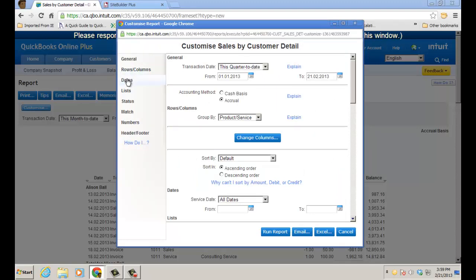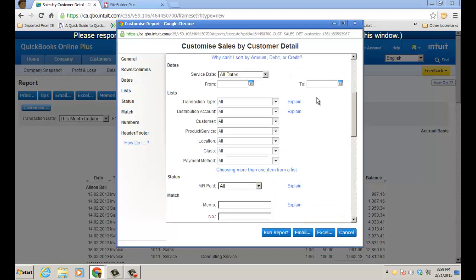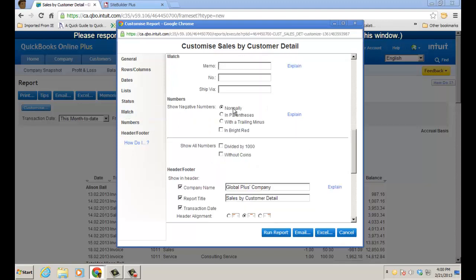The next thing would be your dates and then lists. This is where you filter the report. So here's where I can filter it by a particular transaction type, so I could look just at invoices if I want to, or maybe just a particular customer or a group of customers. And then by a particular class or division, or even by a payment method if you want. And then, of course, match. You can put in information, like maybe you use the memo field for a particular detail, and you could filter it by the memo, and it'll bring up everything that has to do with that memo.